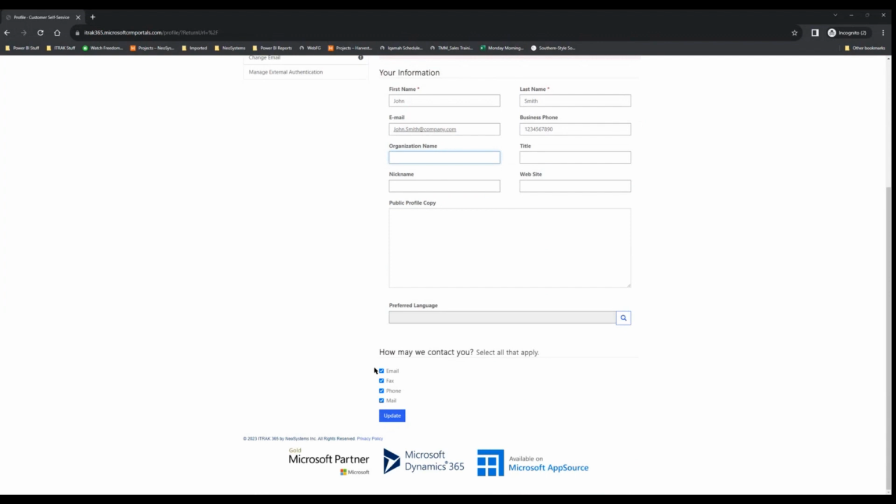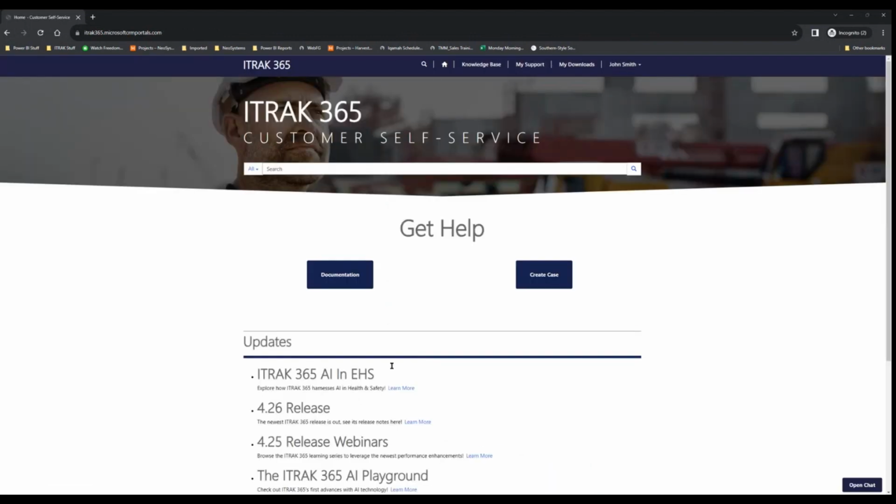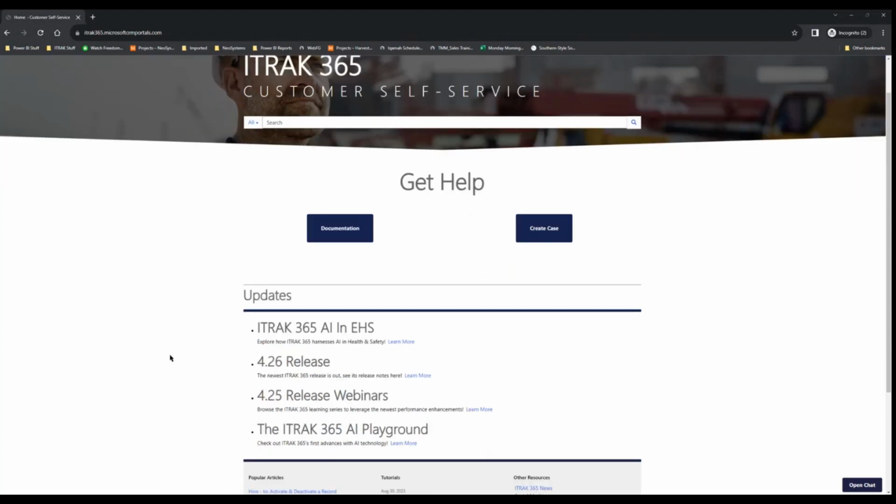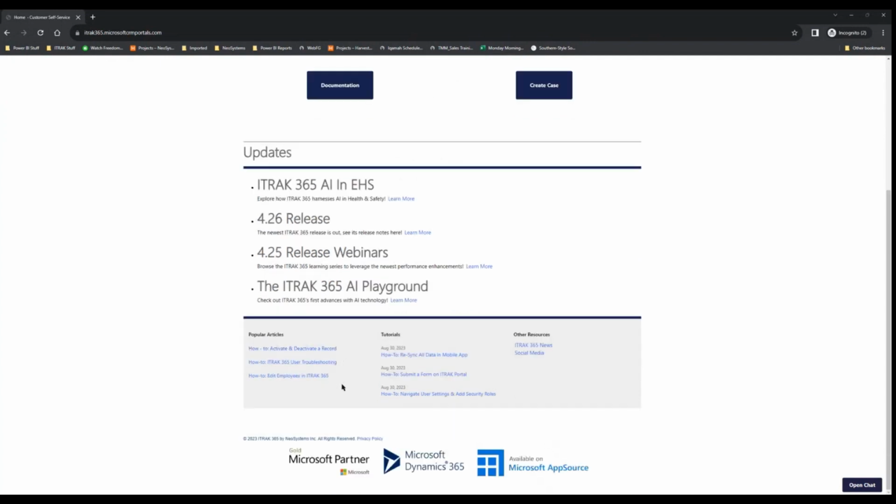At the very bottom, we also have a contact list. So if you're not okay with any phone calls or any faxes, you can deselect that and you can select update. Once you hit update, you'll go back to the home page. And then from there, you can see a couple updates have been released here. You can find your popular articles, some popular tutorials, as well as our LinkedIn and our website.